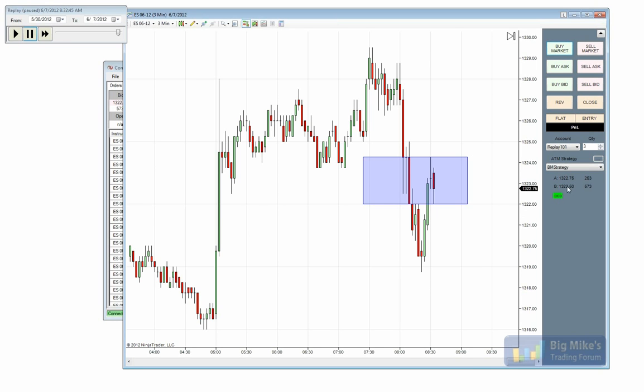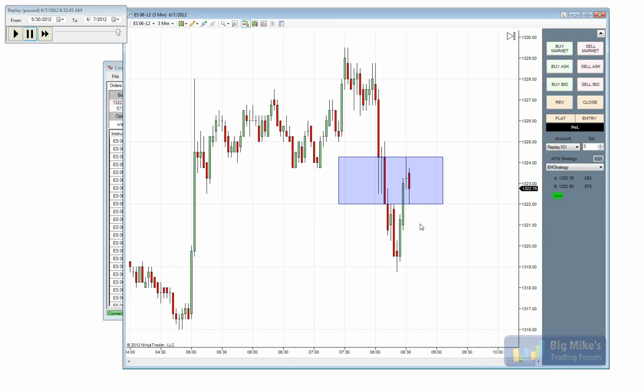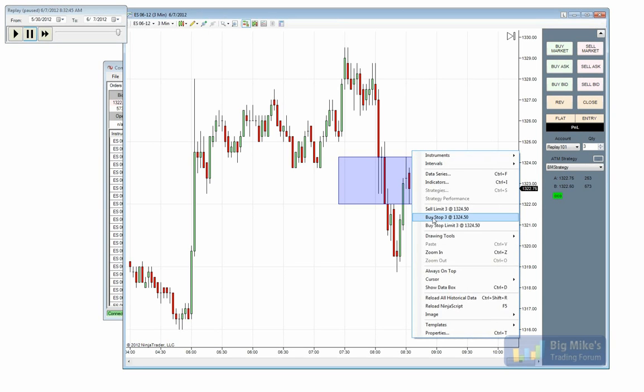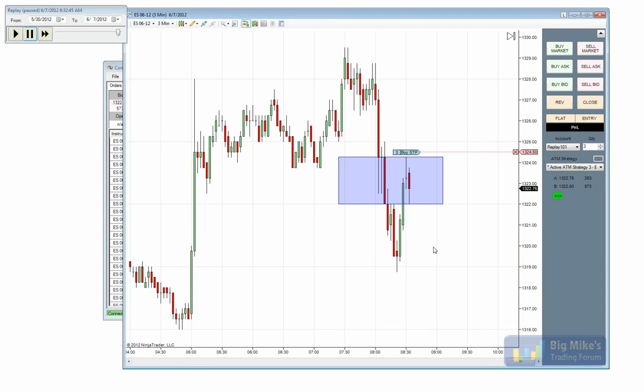So once you turn on OCO, you want to choose the strategy you want to use. I chose the Big Mike strategy here. And now we're going to place stop orders above and below this range, okay? So I'm using stop orders. To place a stop, remember we're going to right-click, and then we'll select our buy stop. And there we go.